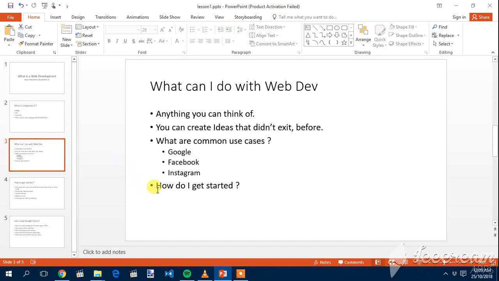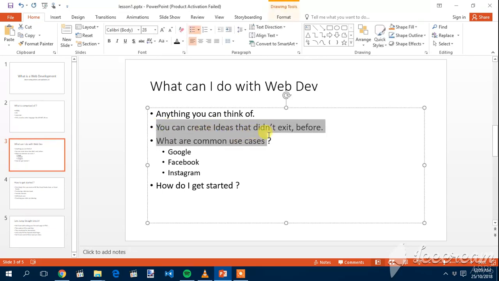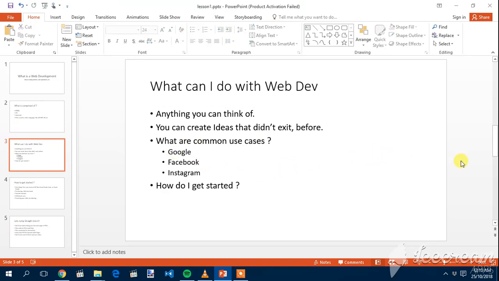So, what can I do with web development? This is a very typical question I get. You can basically do anything that you can think of, anything that comes to mind. For example, you can create the next Facebook, you can create the next Google. The possibilities are endless, but at the same time, we also have to set our expectations realistically. If you're interested in doing that, it's going to take a lot of work, time, and effort. But you can definitely create ideas that did not exist before. And as we've mentioned already, common use cases of these would be Google, Facebook, and Instagram.